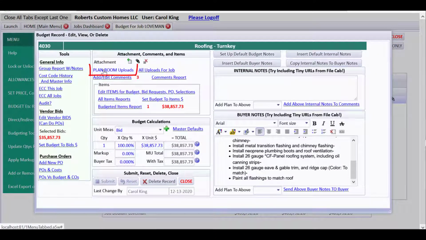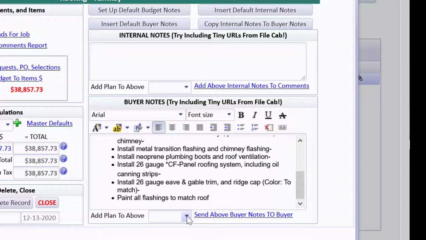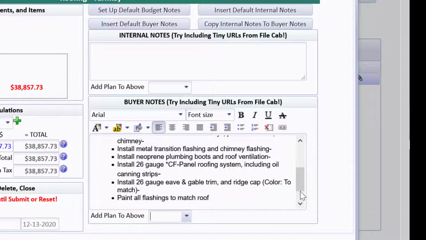First of all, notice there's a link up here for plan room uploads. So you could click that and you can upload various plans that you want into the plan room for this job. So what I want is to put a link to the roofing plan into this budget. So here's Plan Room Loveman, and when you upload your plans you need to title them really well so that you can identify them when you title them inside CHS and use them again. And I'm selecting this roof framing plan to also go in my notes.